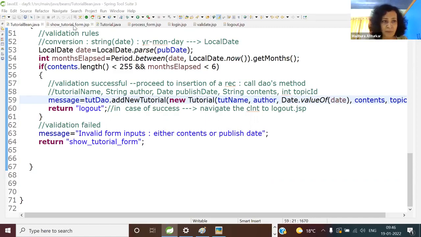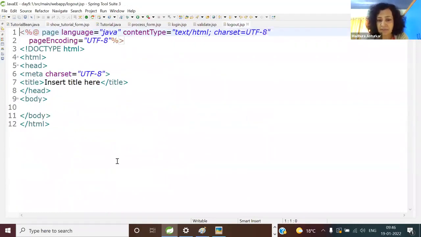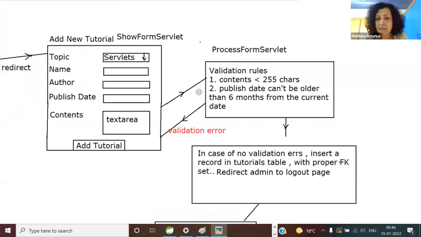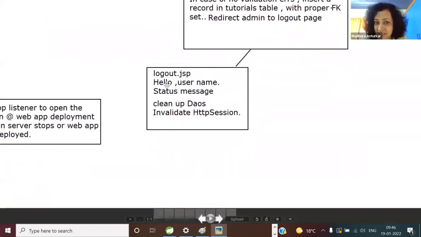But now this form will fail, so here also replace it accordingly. Got it? All making sense? Now go to the logout page, and we are building that last page in this flow. When I saw the status message, I suddenly thought that yes, we don't have a status message. So: hello username, that status message, clean up the DAO layer, and finally invalidate the session and give a link to visit again. Got what is to be done here? Everyone understood this? Keep that page flow in front of you, and let's build it.